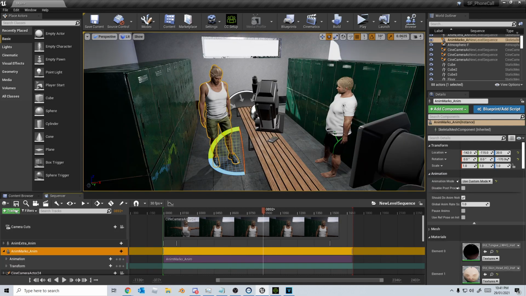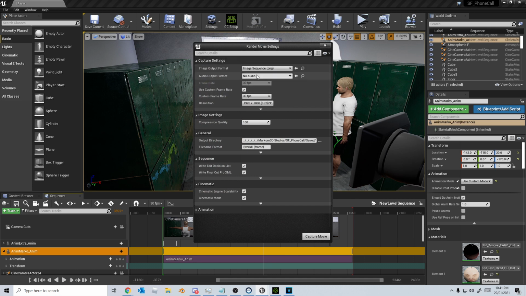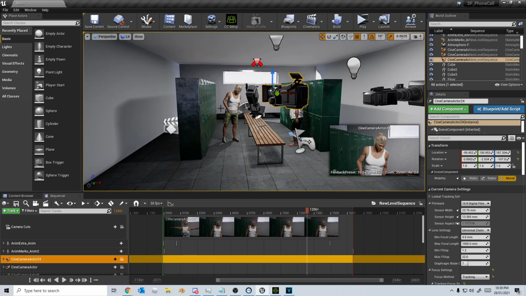So if we want to render this out, we save first, and then we click render this movie video. Image output format, I go image sequence. That's my preference. 30 frames a second. This is the location of where we're going to have all those images saved. Capture movie.